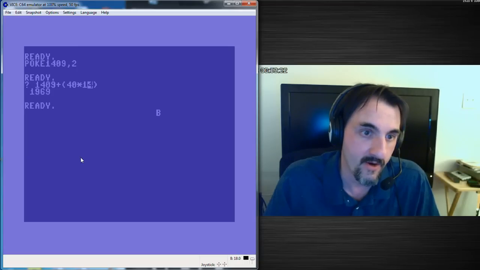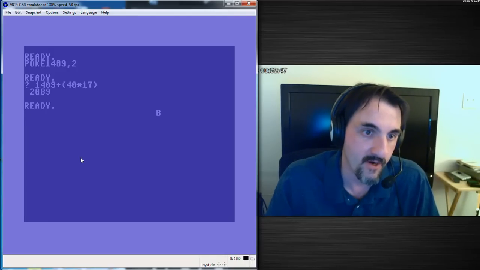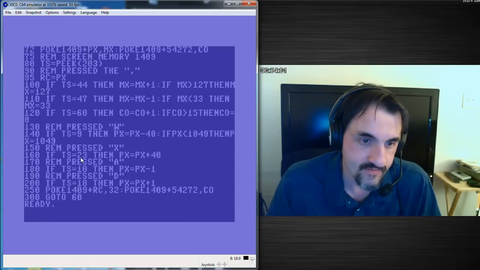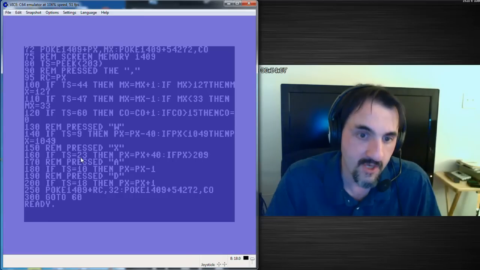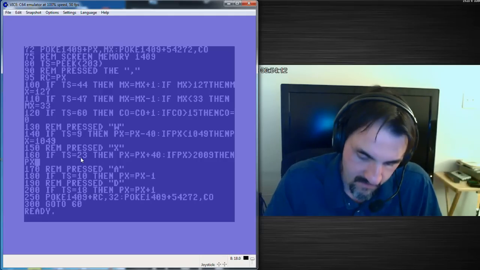Okay, so that's not all the way down there. That's a little too far. That would go into screen memory, start overwriting probably your BASIC program. Never a good idea. In another video, I actually did that accidentally, and I locked up the computer. So 17 is too far. I think it's 16. 2049, that doesn't sound right either. I think it's 15. That's it. So 2009 is the limit down. So if it's greater than 2009, then PX equals 2009, because we don't want it to go any further down below screen memory there.